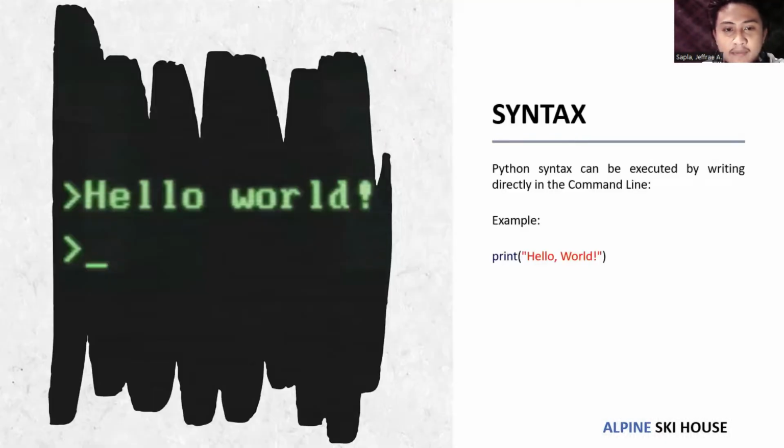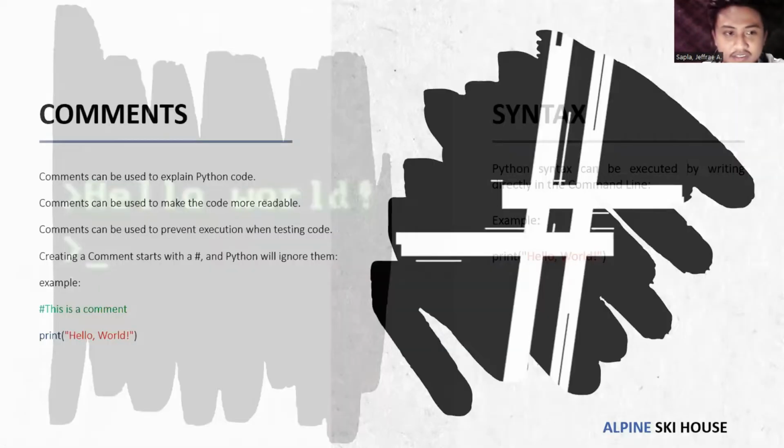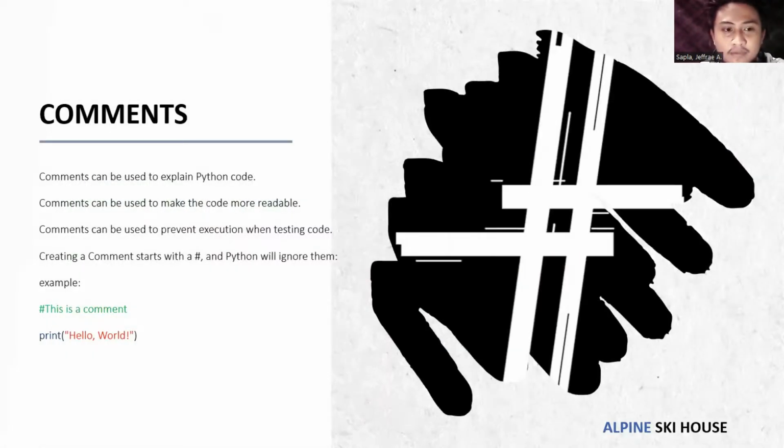So one of the basic elements of Python is the syntax. The Python syntax can be executed by writing directly in the command line, like hello world. The next one is comments. Comments can be used to explain Python code, to make code more readable, and to prevent execution when testing code. Creating a comment starts with a hash, and Python will ignore it. Example: hash, this is a comment, print hello world.